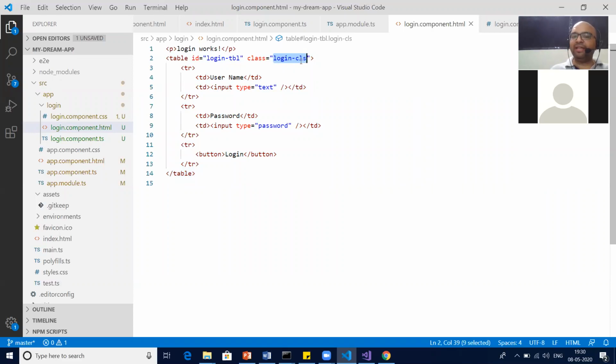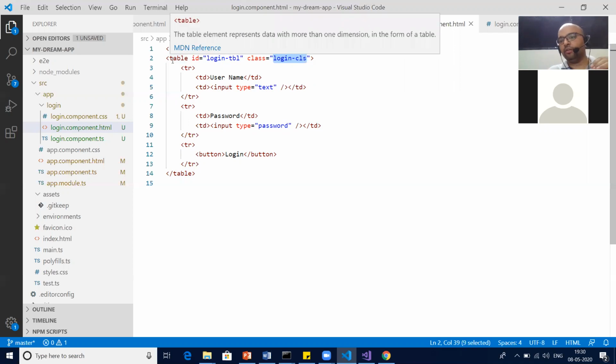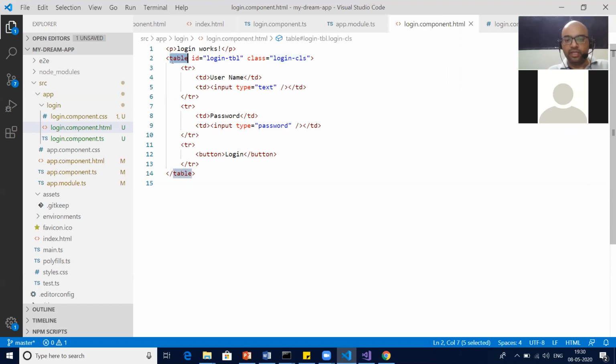So whichever element has the login class will fall under the login class group. Which means, if I say IT class, or computer science class, I'm talking about all the students, including the teacher, who belong to your CS class. So class is for group, ID is for unique identification. And the third way through which we can do styling is element name.